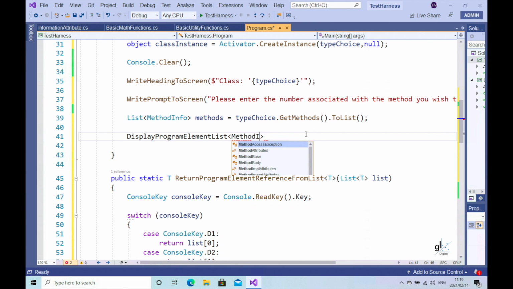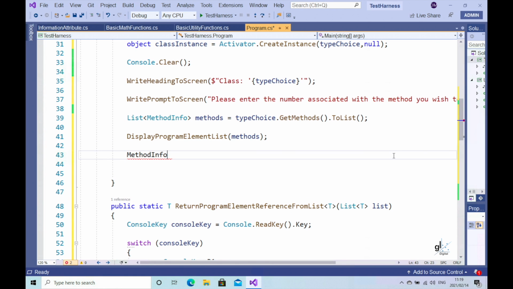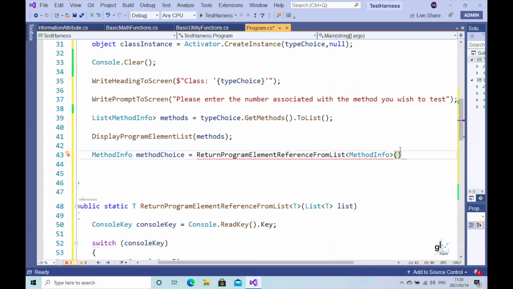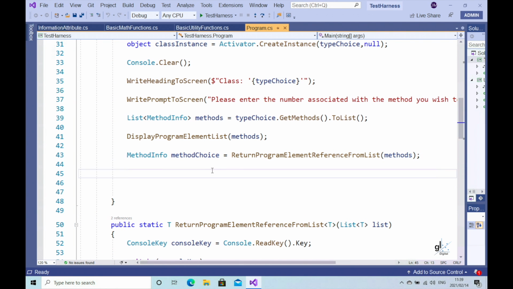We can pass in the MethodInfo type to the relevant type parameter, but we don't actually need to do this here because the compiler has enough information to determine the type. Let's call the returnProgramElementReferenceFromList method, which will enable the user to choose a method from a list of methods displayed to the console screen. Let's write an if statement to check if the MethodInfo object returned from the returnProgramElementReferenceFromList method is not null.